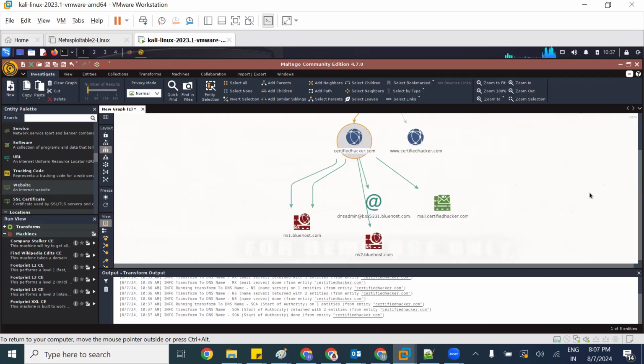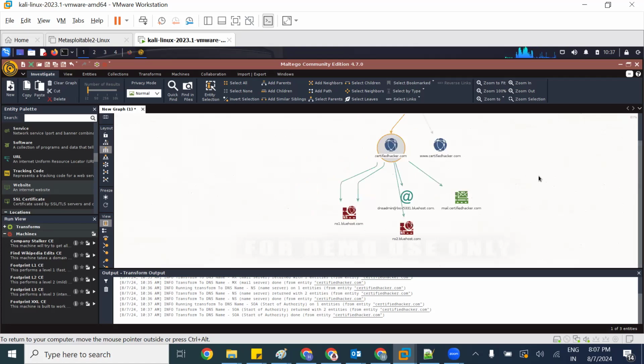Start of authority will tell which is the preliminary server among this DNS. So NS1 is the main server out of NS1 and NS2. And the administrator email address is dnsadmin at the rate of boss.bluehost.com, right? We are able to get this sensitive information.